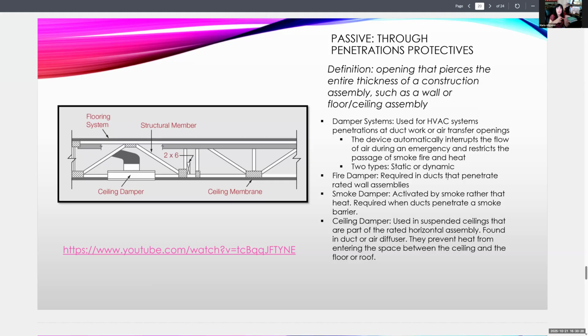So the fire blockings are pieces of construction material that isolate elements. But the fire dampers actually are mechanisms that close and open and have internal mechanisms that help them to conceal fires. So I'll read this, we'll watch this video. Definition, okay, so fire dampers are used in HVAC penetrations at ductwork and air transfer openings.